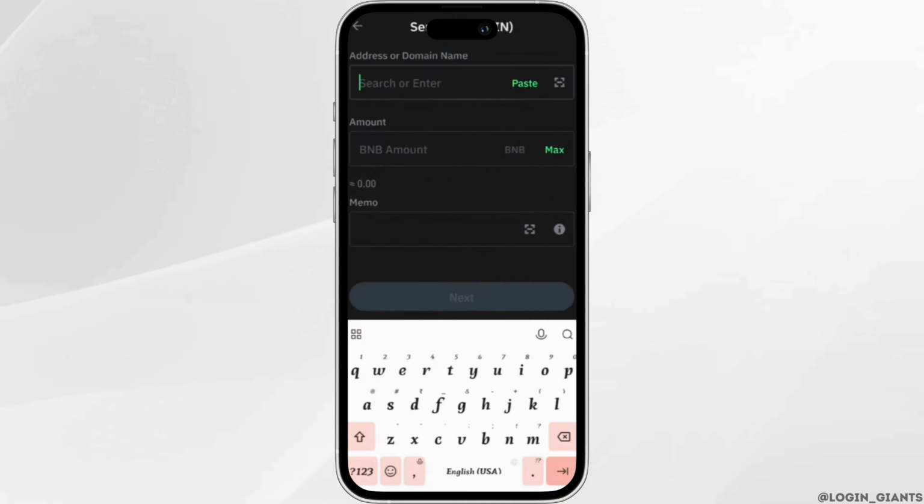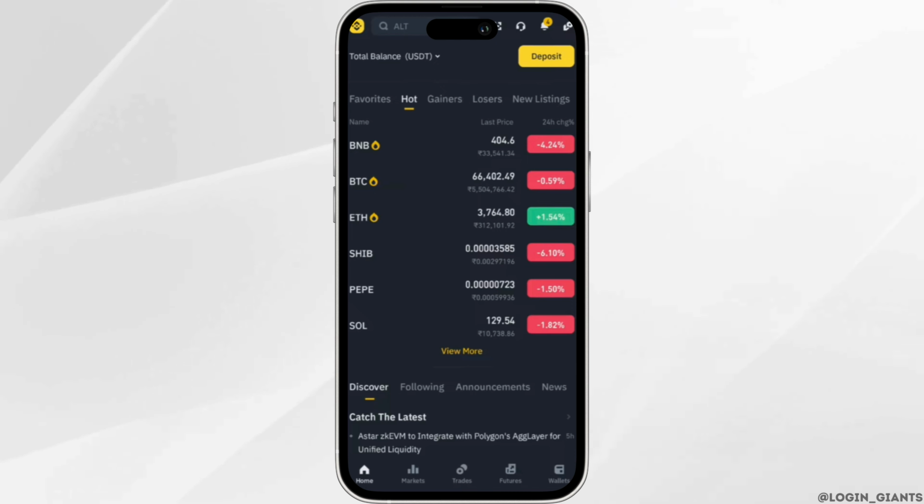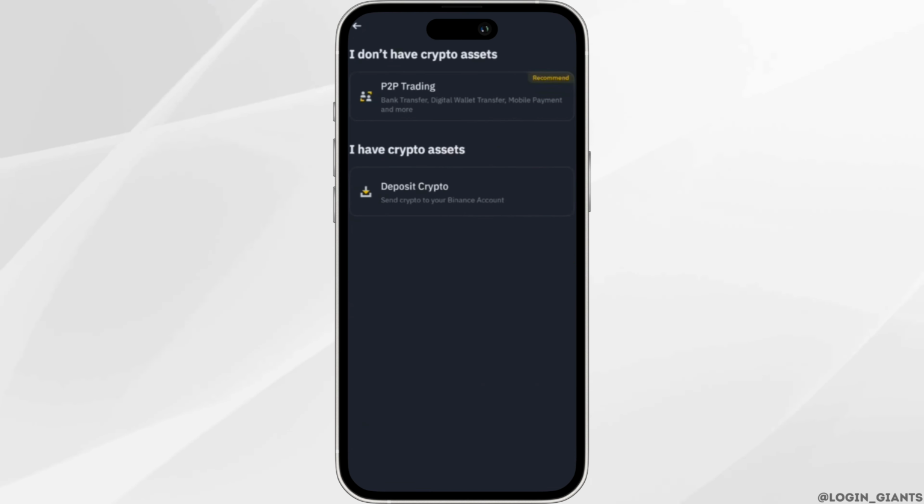You have to enter some of the information. In order to enter the address, what you want to do is minimize this app and head over to your application Binance. Make sure you are logged into your specific account. Click on deposit at the top right corner and then click on deposit crypto.